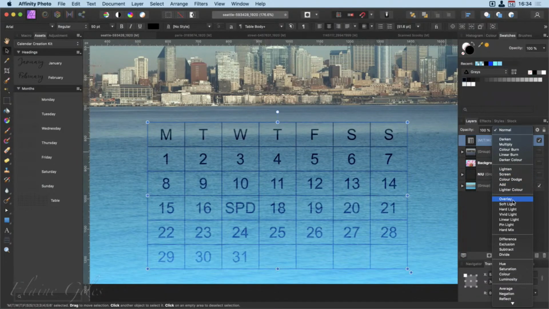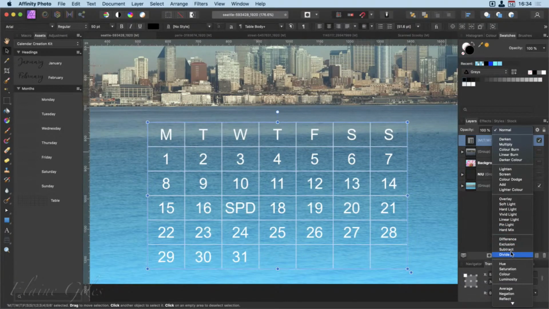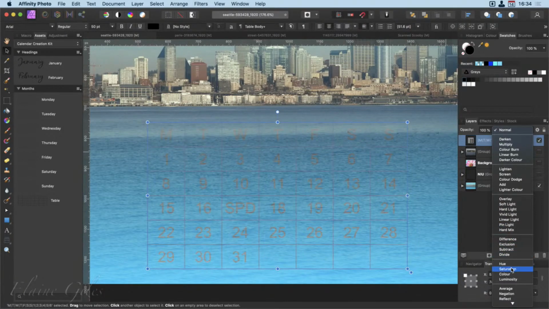So this is where you come down to these ones that you will probably use more. Overlay is actually overlaying it and it's interacting with the pixels below it. Soft light's the same but less. And then you can go really silly with these ones, or you can get some nice effects down here.